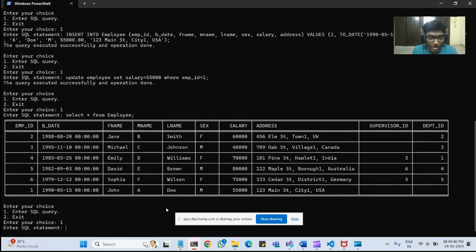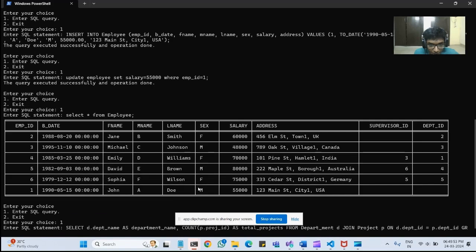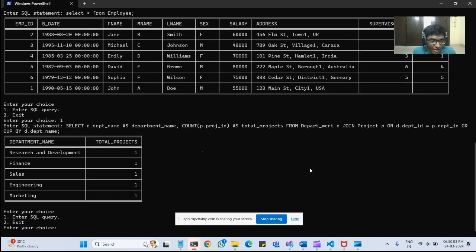So again, I'm giving one and copy pasting. So you can see: select department name as DEPT name, count P dot project ID as total projects from department, and then join based on department D dot department ID equal to P dot department ID. So if I enter it, I will get the required output as you can see on your screen.